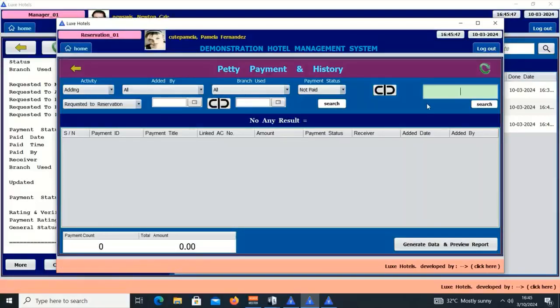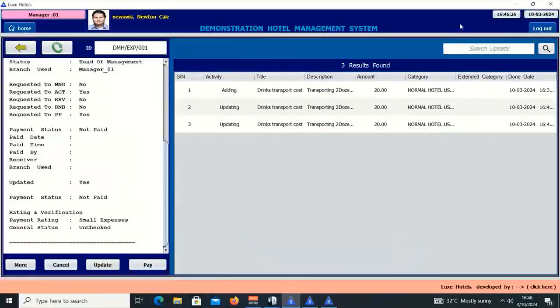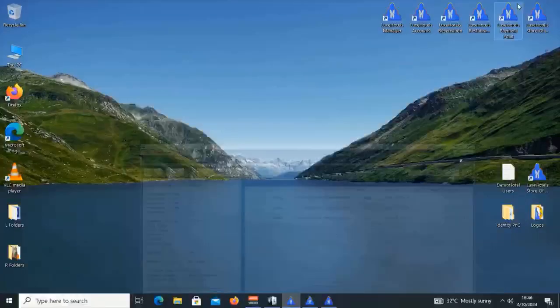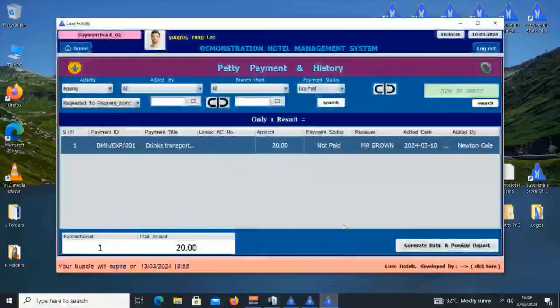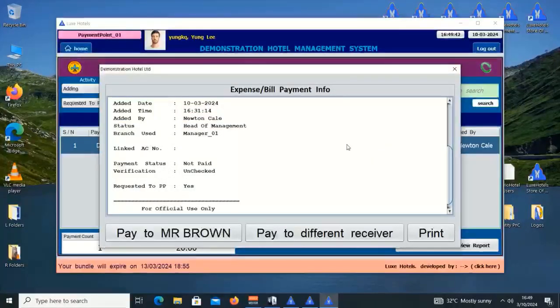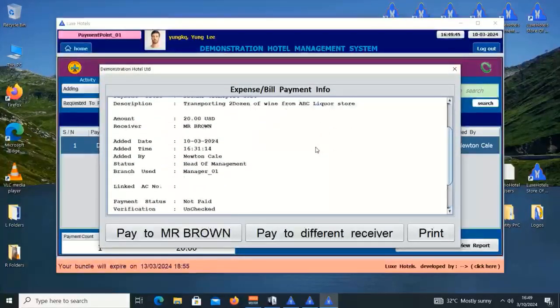Now I'll go to our payment point package and make payment for Mr. Brown, and you'll see how this works. Now I will minimize this reservation package and I'll go to this payment point package right here. As you can see, I want to pay Mr. Brown because he have arrived to our payment office. Now the payment officer will double click respective payment request and he will verify the payment details and amount.